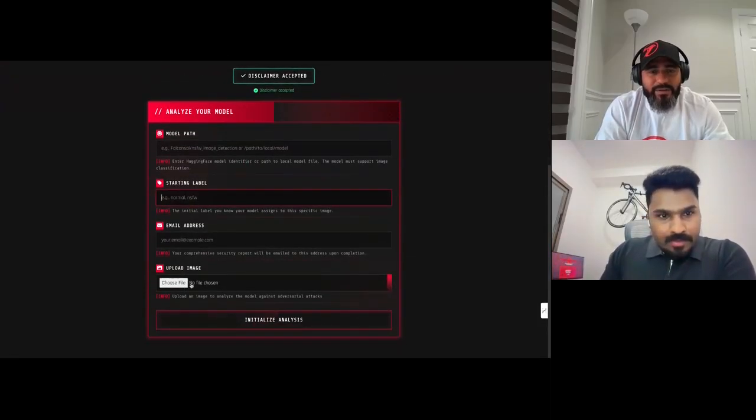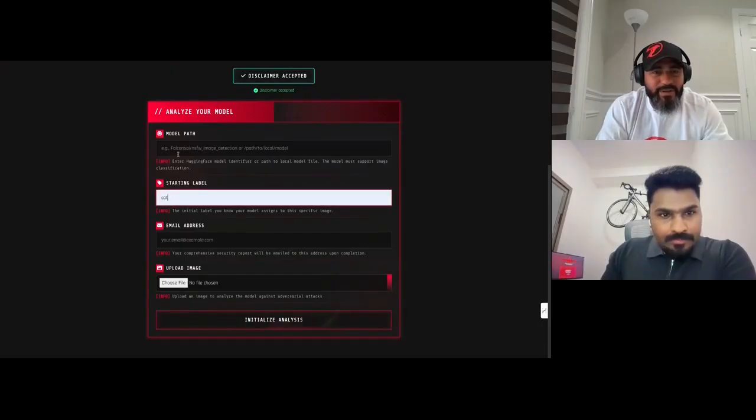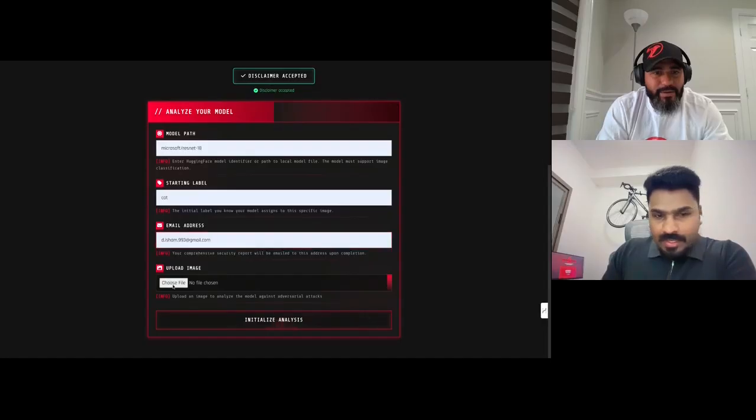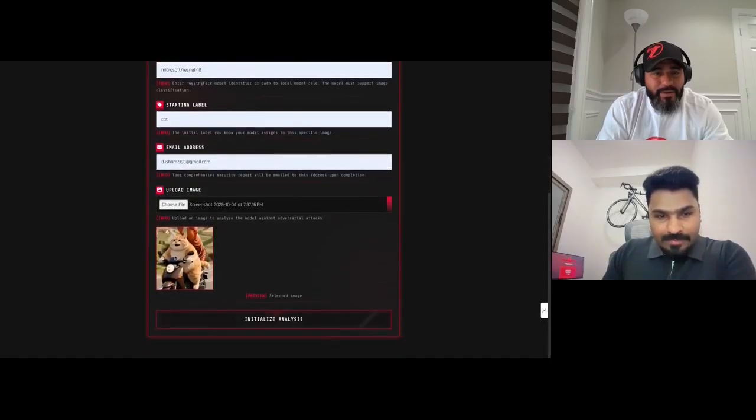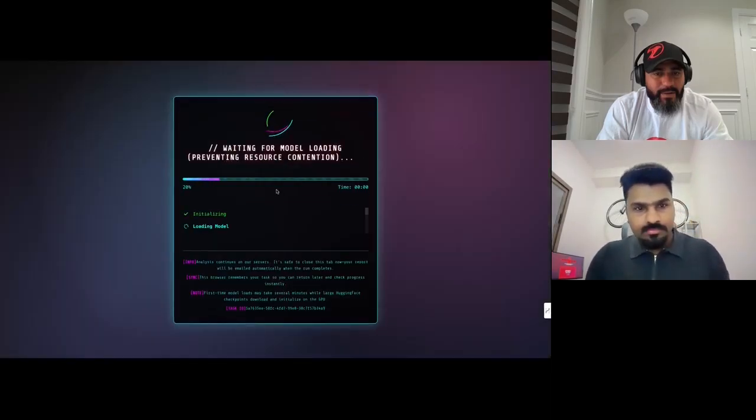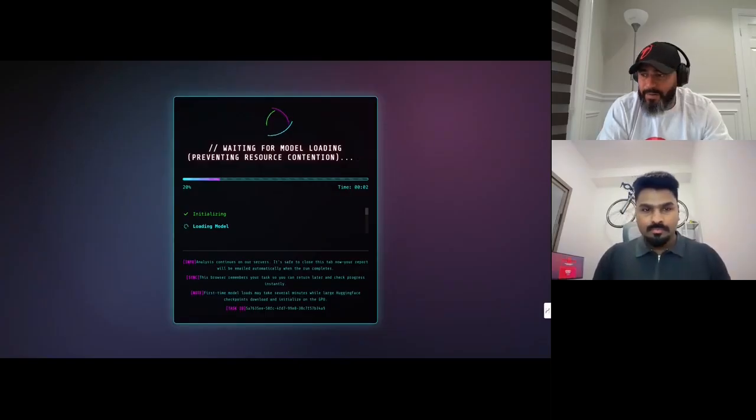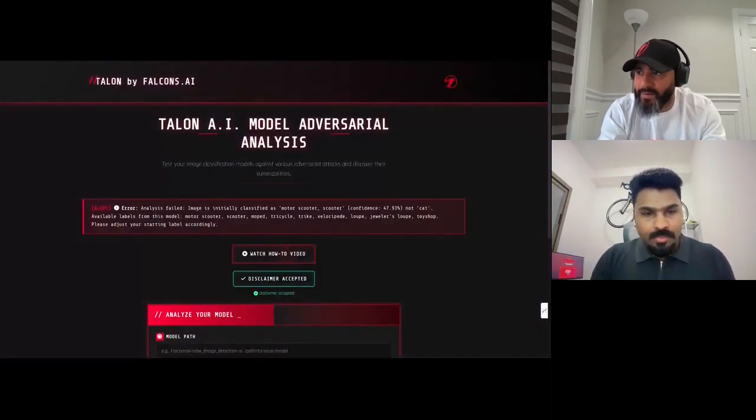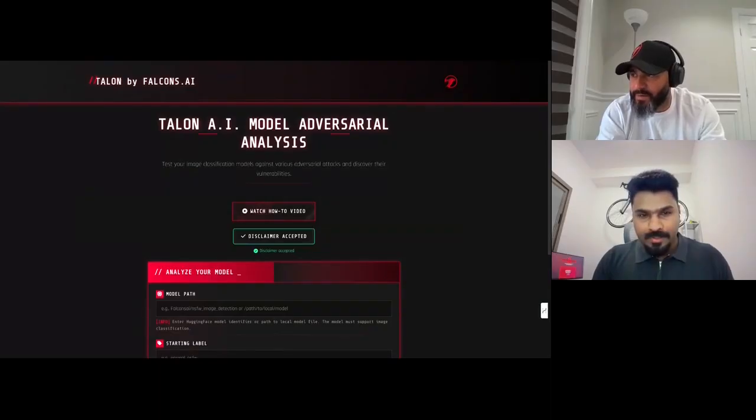So I gave this. Okay, so you can choose a cat photo. Yeah, I'm choosing cat. All right. Then I'm clicking on initial analysis. See this? And this error I'm getting, because that image is recognized as a motor scooter.